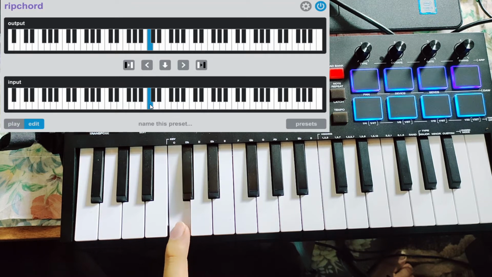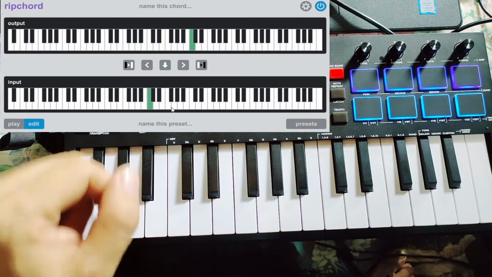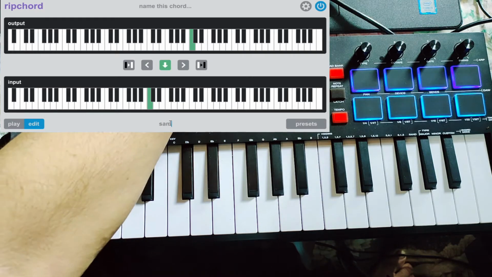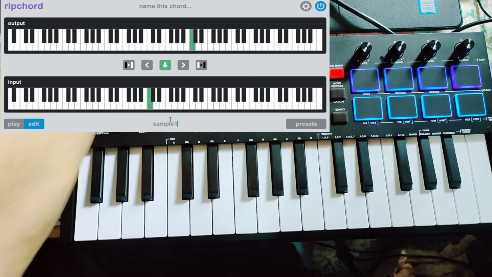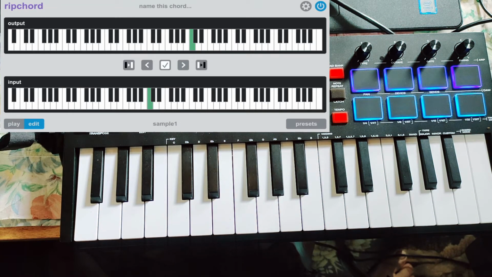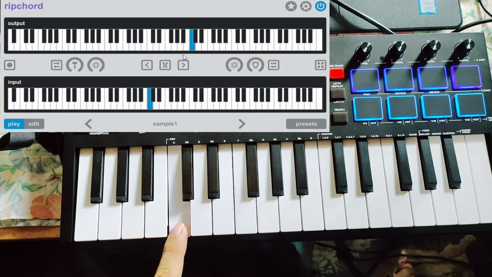For example, let's edit this. This is C3, and for example, pressing C3, I want this to press this part here, this C4. You're going to just edit this. So click this and then click here. So you might want to name this first, Sample 1, and save it there. So pressing this will play this like that.